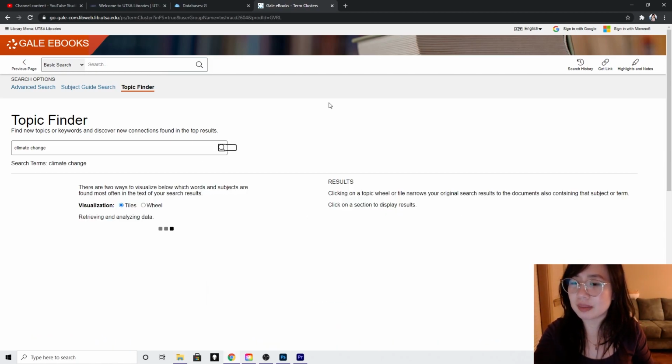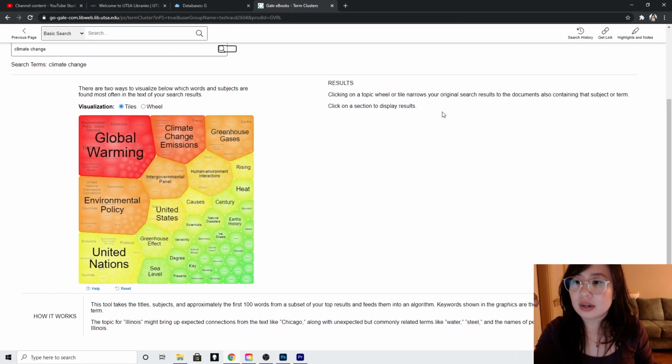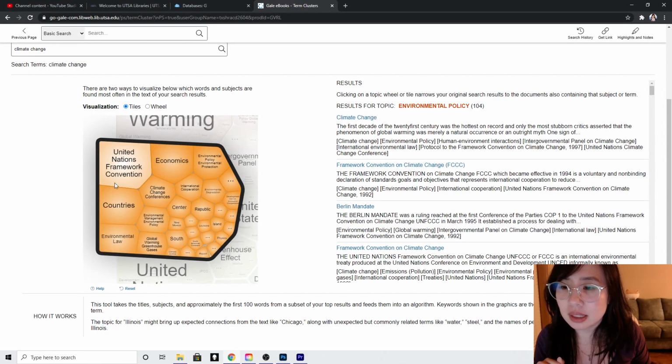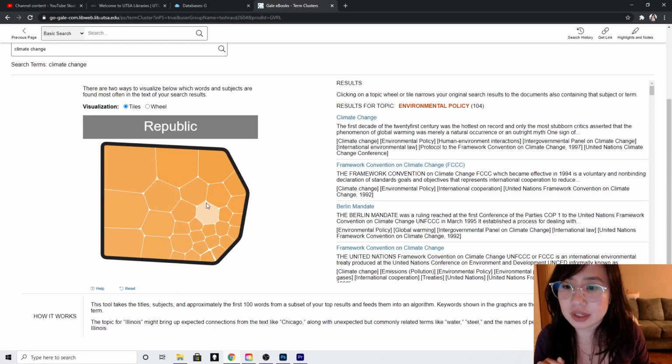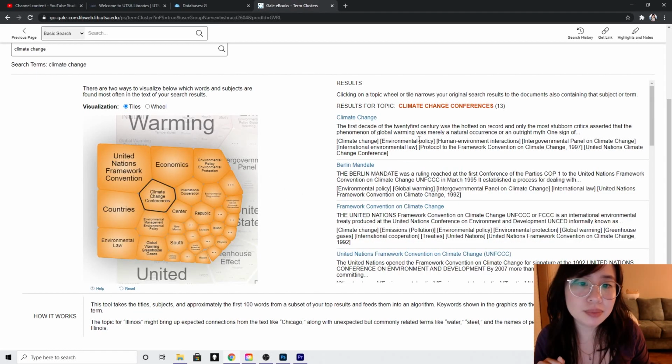But let's try climate change. It's going to take a little bit to load just because of the graphics. All right, so this is the tile view of it, but basically you can kind of see what I'm talking about. So what are some related terms to climate change? Global warming, climate change emissions, greenhouse gases, basically what comes to mind when you think of climate change. And you can, of course, click on this. So environmental policy, it zooms in, you can see all these other things that fall underneath it. And of course, you could go even further. And you can look at it right here too.